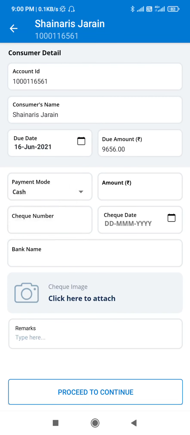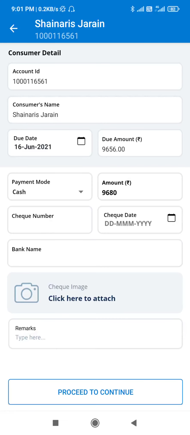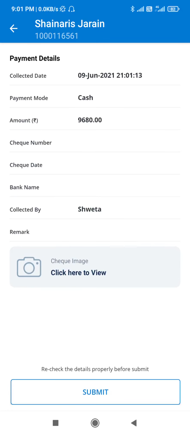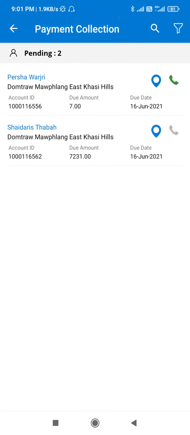In case of cash payment, you just have to select cash, enter amount and submit. Like I am doing 96580. Just proceed. Check all the details. It's correct. Submit. In case of printing the receipt, click print receipt and the receipt will be printed on the Bluetooth printer. Otherwise, go to the payment list again.